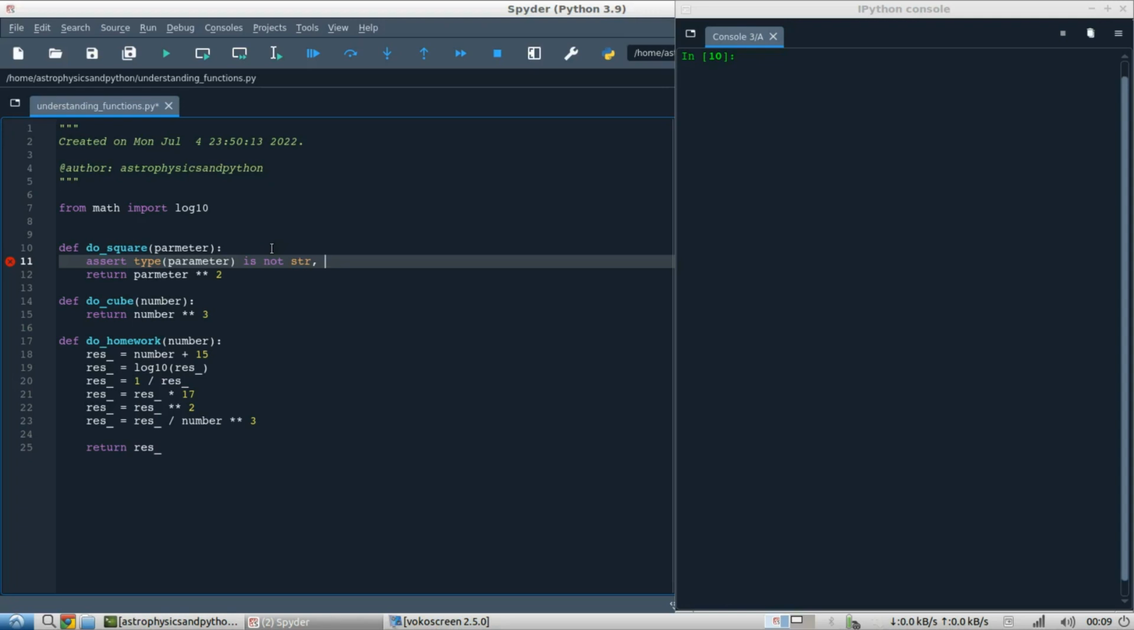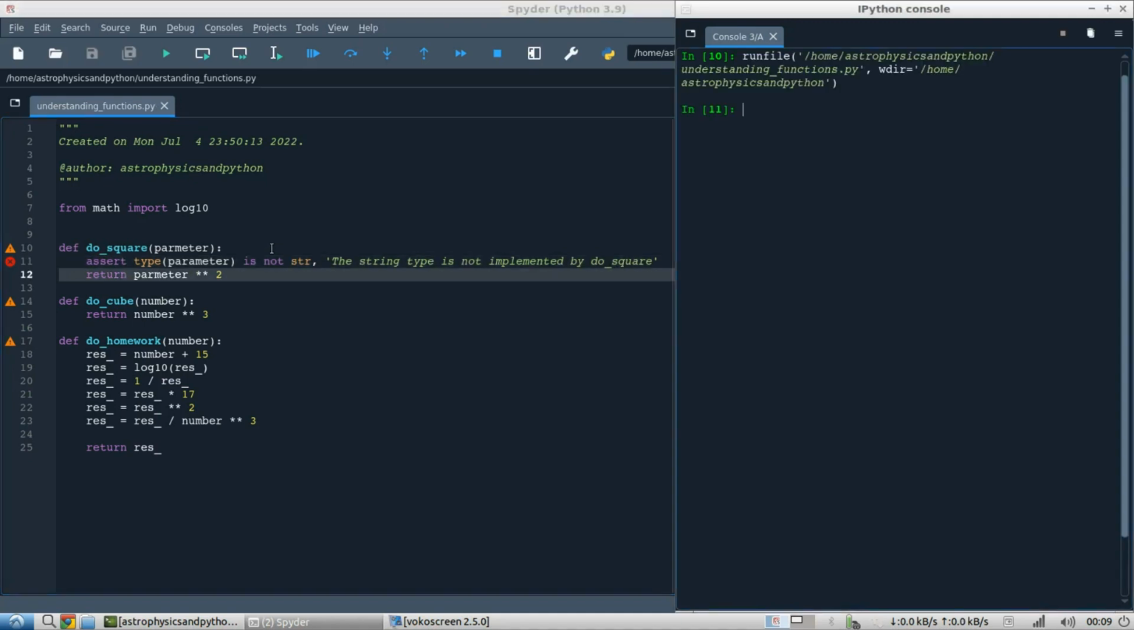If the parameter passed is of string type, we can say that the string type is not implemented by to square. The string type is not implemented by. Okay, I don't know why this is not going away. Parameter, my bad, spelling mistake.